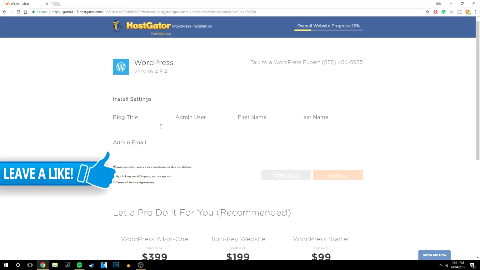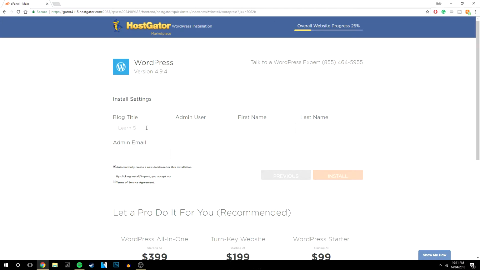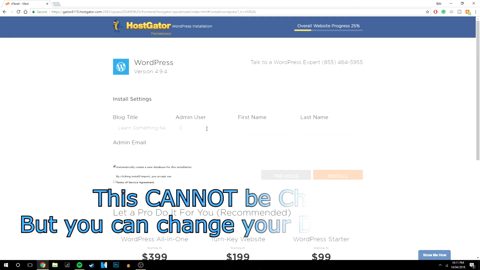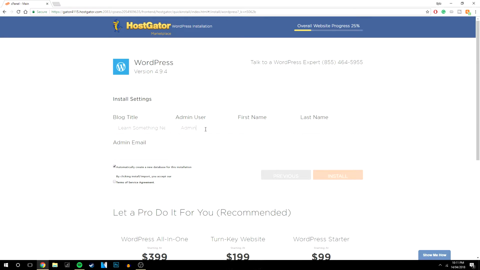Now we're going to enter some information. So the blog title you can change, but I'm just going to type in learn something new, and you can change this later, so don't worry about this too much. And your admin username, I'm not too sure if you can change this, so make sure you really think about what you want this to be in case you can't change that. I'm just going to call mine admin, and bear in mind that when people visit your site and you make a post, people will see this username. So I'm going to call mine admin, just so it's clear that I am of course the admin of the website. Then we're going to enter our name and our email address. So I'm going to do that now quickly.